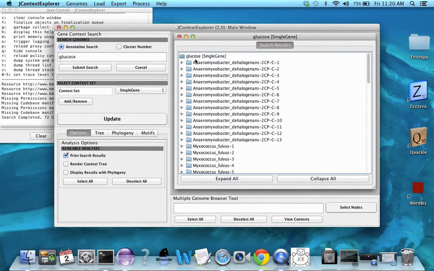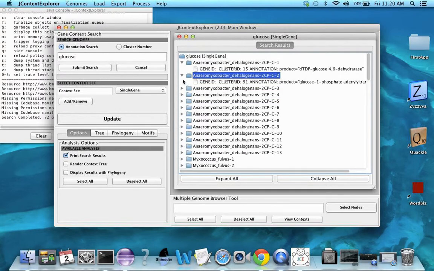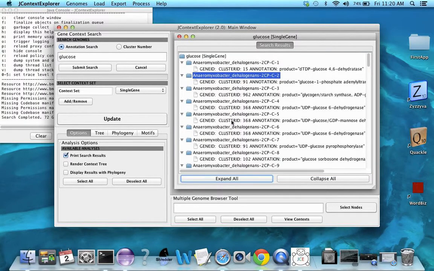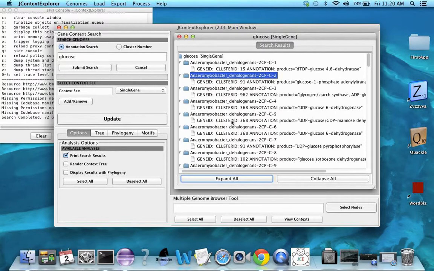We have our search, glucose. Each of these folders contains the name of an organism followed by a serial number, which is the instance that was found. So it looks like glucose is found in 13 different genes in the organism Anoromyxobacter dehalogenans. We can click on the folders and we can expand them to see their contents. We can click Expand All, see all of the individual gene instances, or Collapse All to hide them.